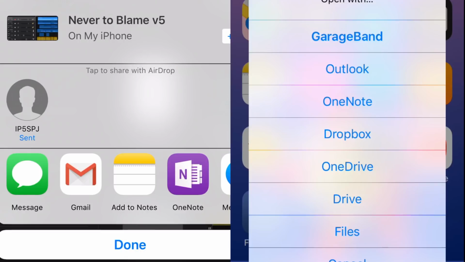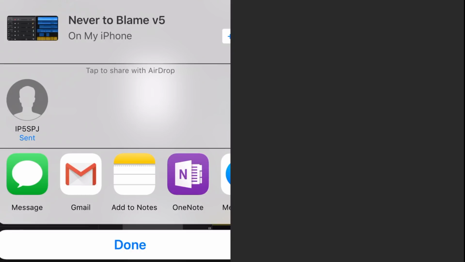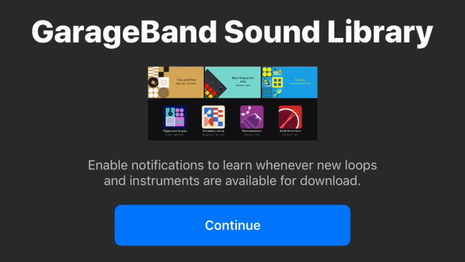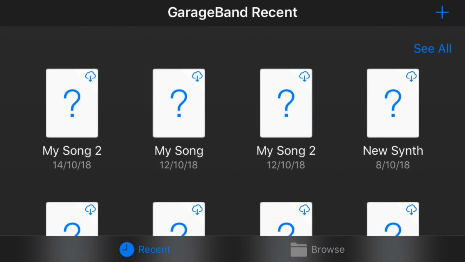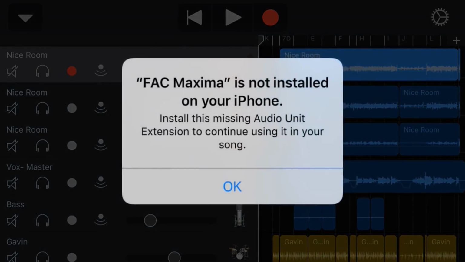And there you go. You can see here on the iPhone 5S, it's done, and now it wants to know where I want to open it. So I can either save it to my files down the bottom there, or even easier, let's tap on GarageBand, and what it's going to do is open up GarageBand in just a few moments, and it will show us our GarageBand file. So it's just giving me some updates here, and here it is. We've popped it in. There it is in my GarageBand Recent, Never to Blame version 5. I can tap on this now and open this up.